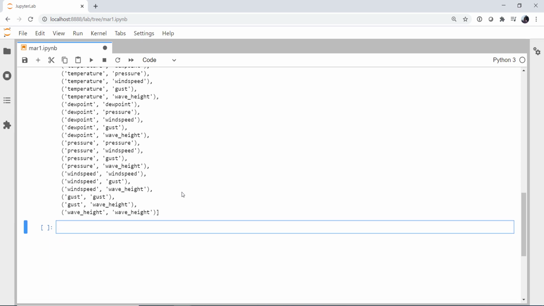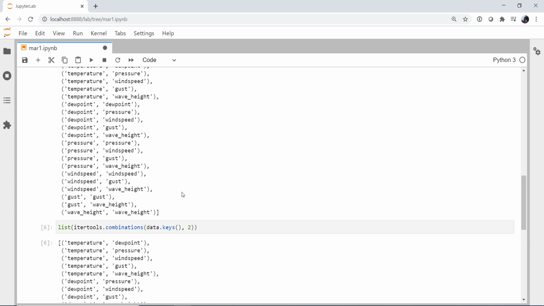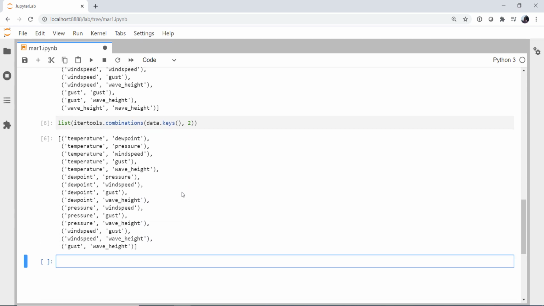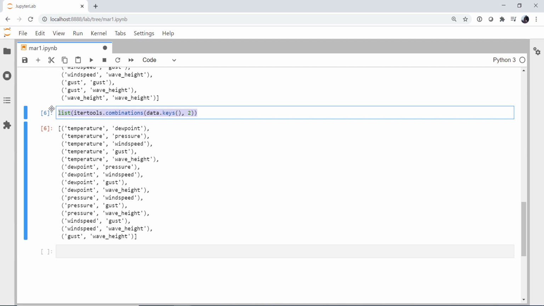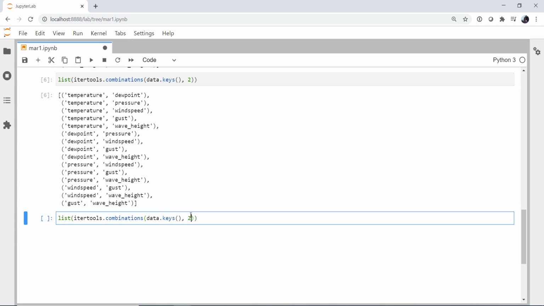Finally, there's combinations. Itertools.combinations, data.keys, and then how many we want to pick out, 2. So in this case, this looks like what we want. Temperature versus dew point, but notice down here, no dew point versus temperature. So there are 5 temperature against, 4 dew point against, 3 pressure against, and so on. So this is what we would want because we don't really care which thing's on X or Y, we just care how correlated are they if we're plotting these.